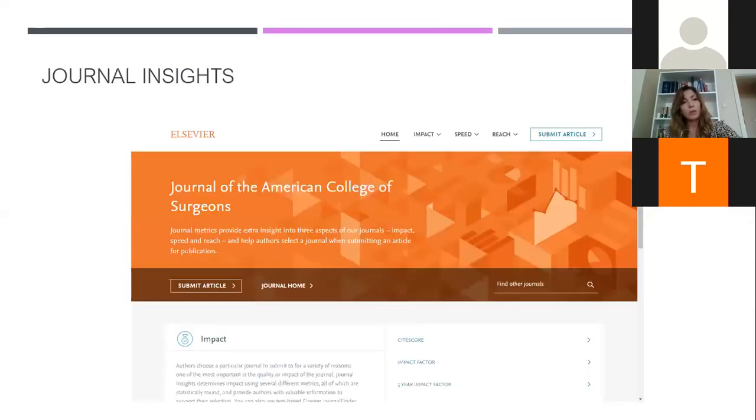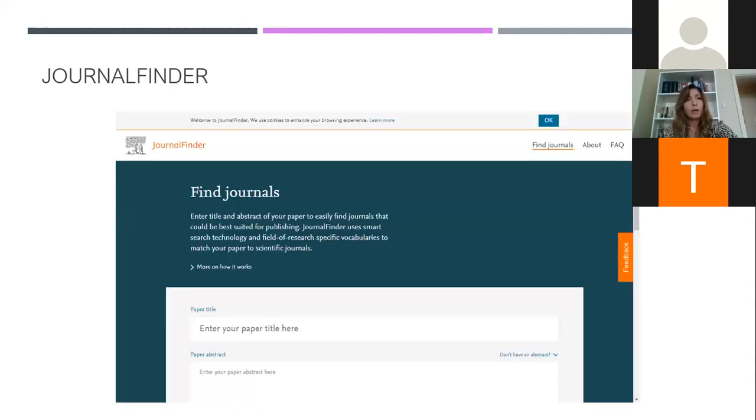In Journal Insights, authors choose particular journals to submit to for a variety of reasons. One of the most important is the quality or impact of the journal, of course. Journal Insights determines impact using several different metrics, all of which are statistically sound and provide authors with valuable information to support their selection. Journal Finder, again, you can use this text-based Journal Finder platform, helping you to find journals that could be best suited for publishing your scientific articles.